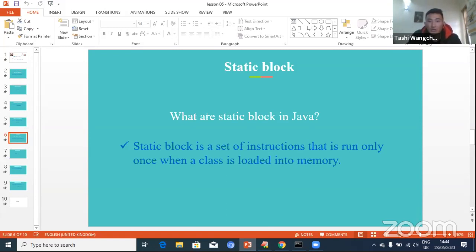The execution is done by the JVM, that is Java Virtual Machine. Now the two purposes of this JVM at the time of execution: purpose number one is to load the .class file into the memory, and the second is to call the main method. So this static block will be executed at the time of .class file loading by the JVM. So this is the definition of the static block.